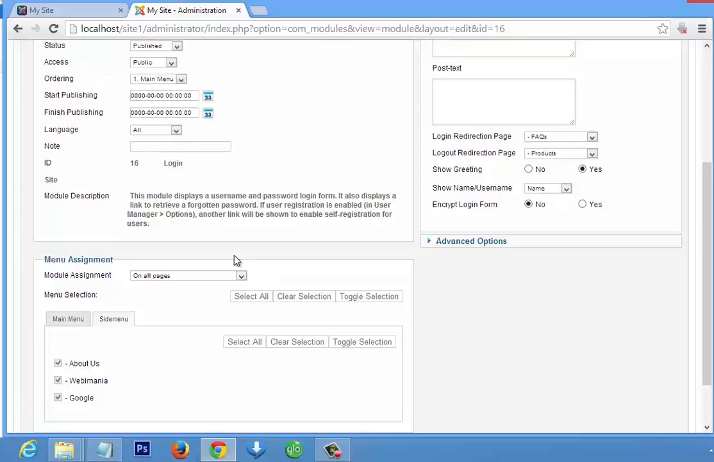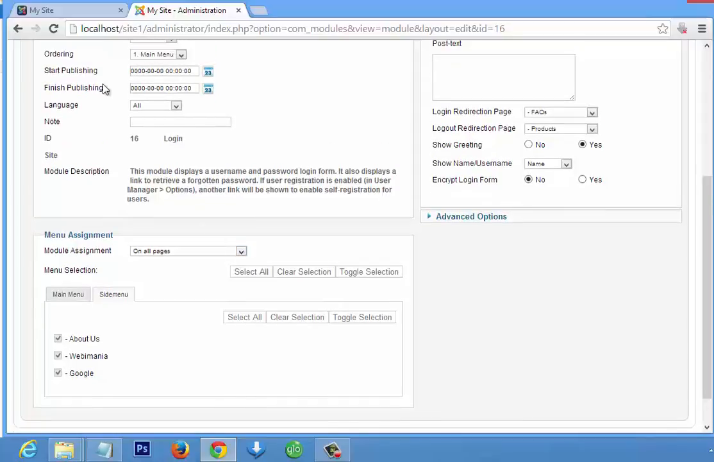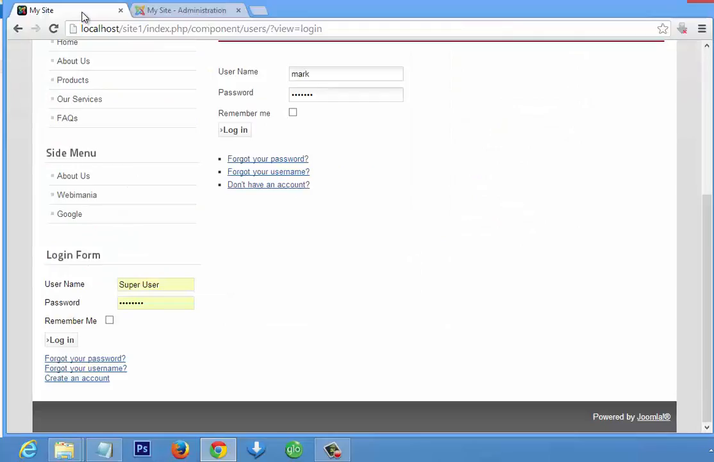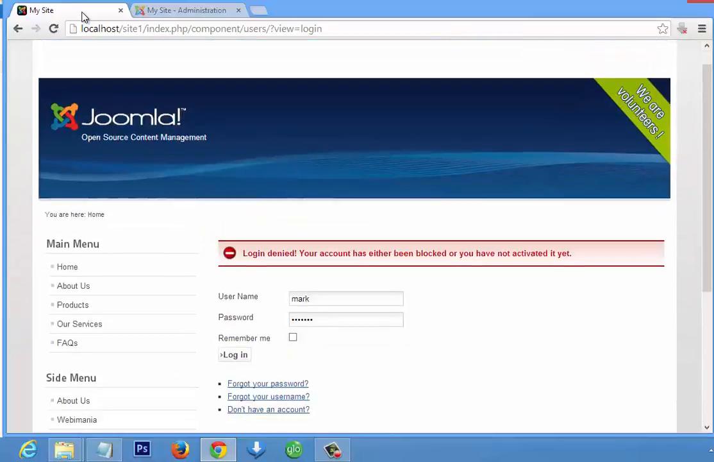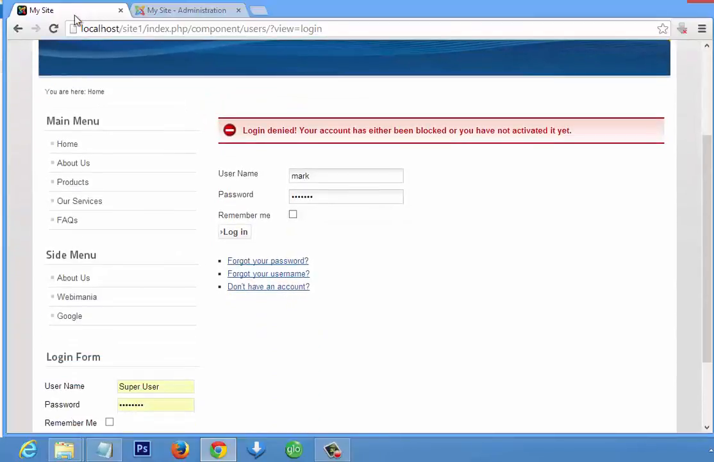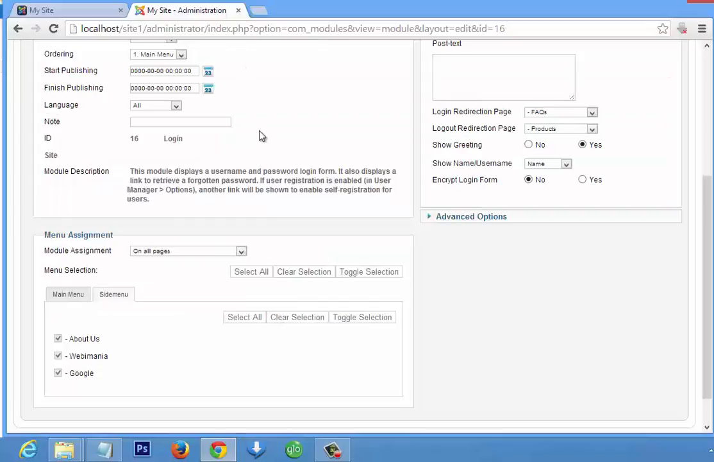And let me show you about module assignments. You can assign a particular module. Now let's say this login module is shown on every page. You may decide not to show login on our services page. You don't want to show the login on our services page. So now come over here. Where do you want to show this module?